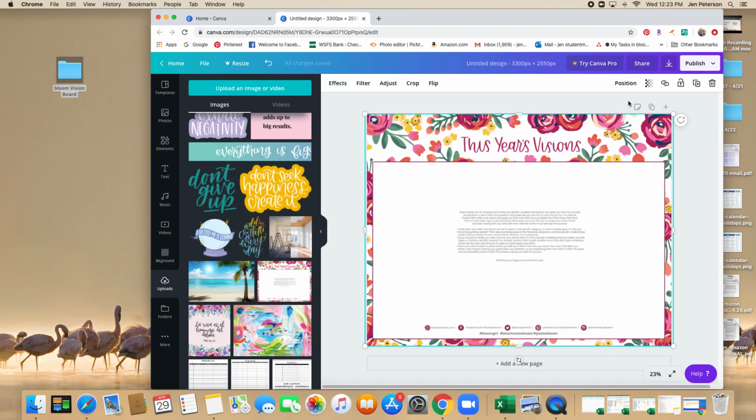Now, because I want this background to stay in place and not be moved around or edited based on what I add on top, I'm going to come up here and press Lock. So that makes sure that this stays exactly where it is.